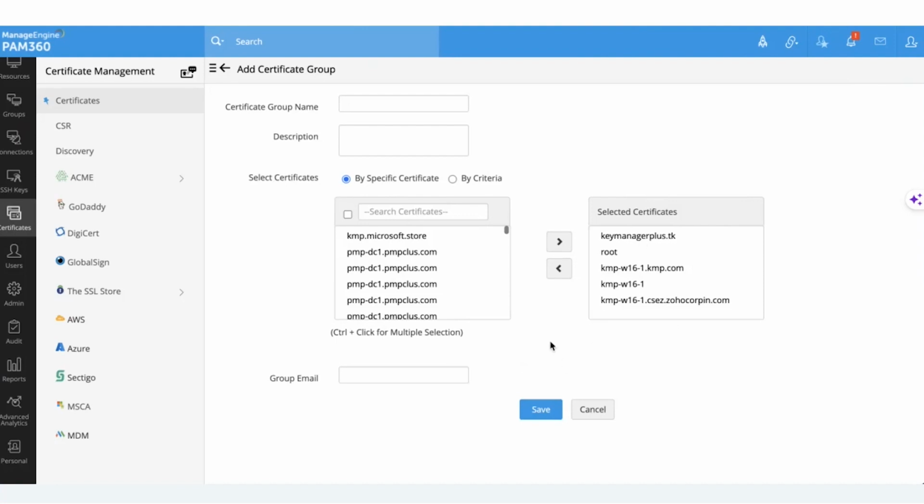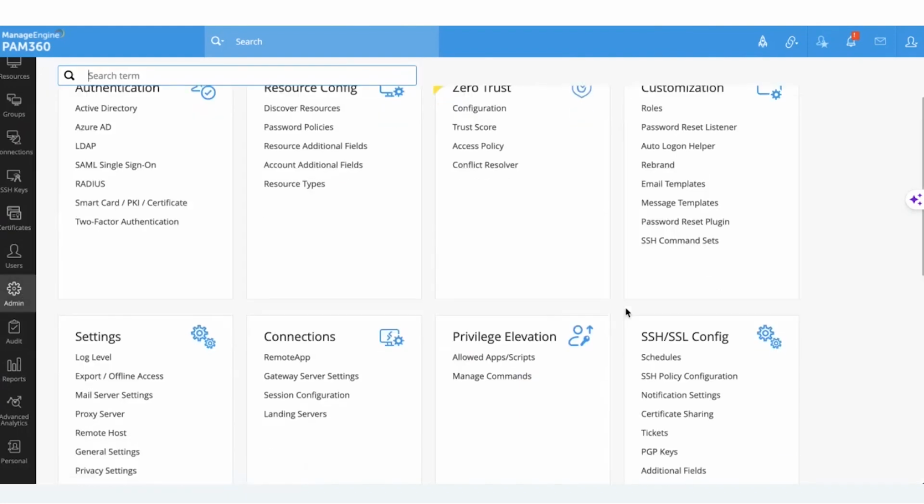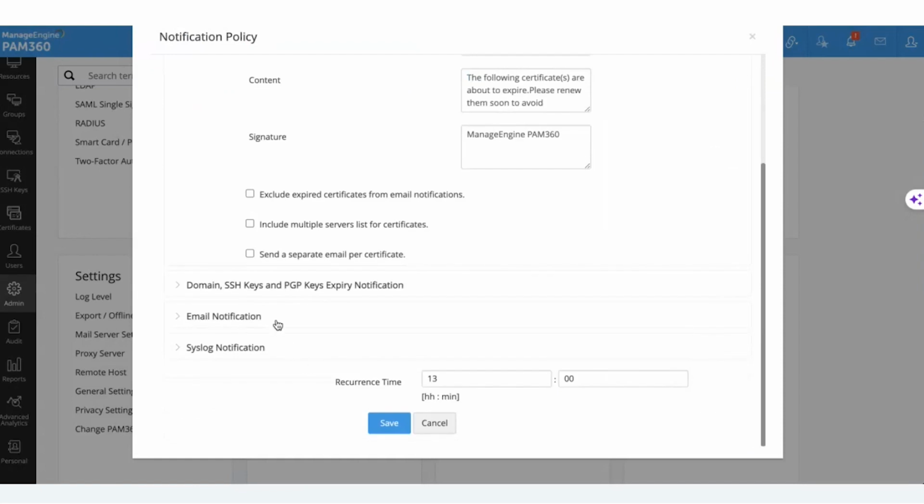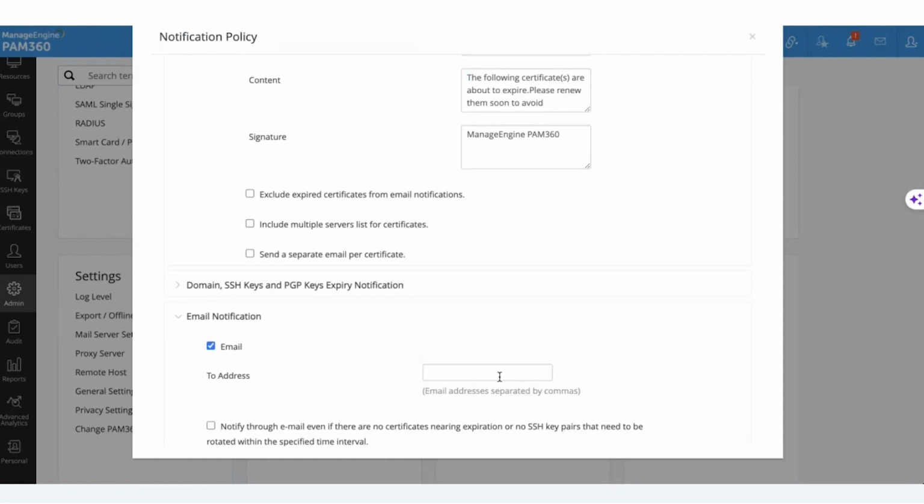So this grouping will also help you with running scheduled scans for these specific certificates alone and send out alerts about certificate expiry. You can just provide a group email here. So if any of the certificates chosen in this particular group is going to expire, you will also be receiving an additional email. So alerts can be sent out globally from admin, SSL config, notification settings, and the email that you're going to provide here. So it can send you alerts to this email address. You can also provide a distribution list, or else provide emails in comma separated values, doesn't matter.